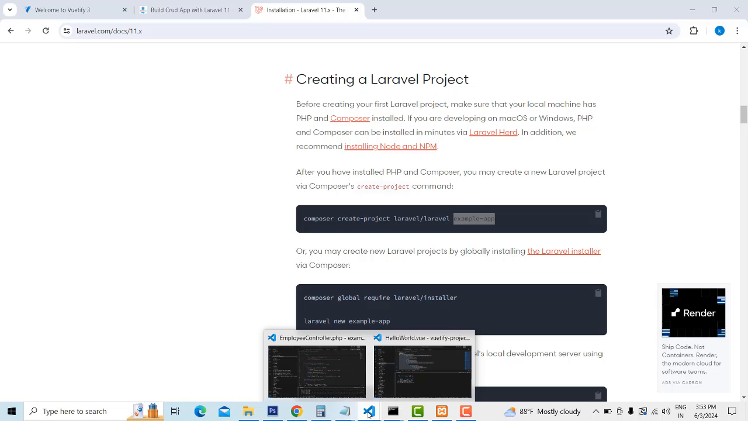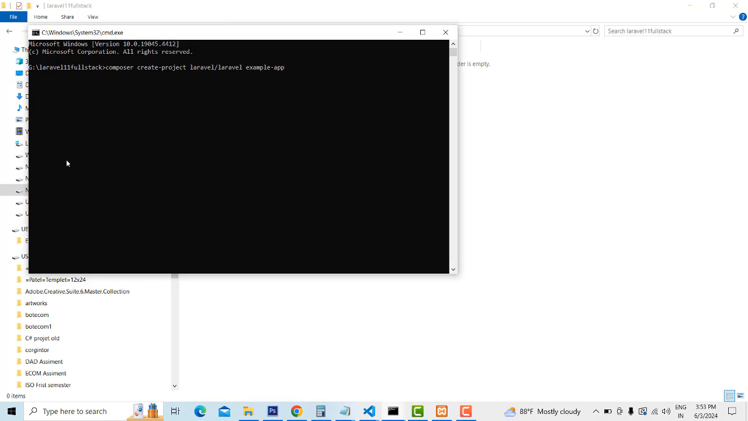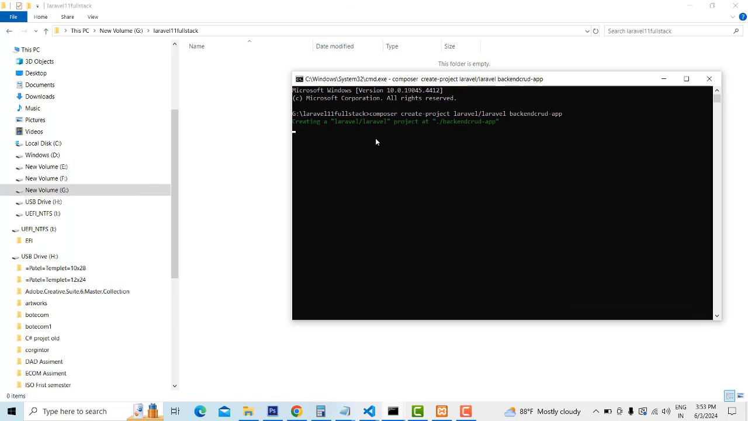So I'm going back to my browser. Here you type cmd, right click and paste them. Here I write backend CRUD. Okay, backend CRUD. Press the enter key on your keyboard. Now your project is installing. You have to keep waiting until your installation is completed. This is installing Laravel 11. You have to wait until the installation process is completed.